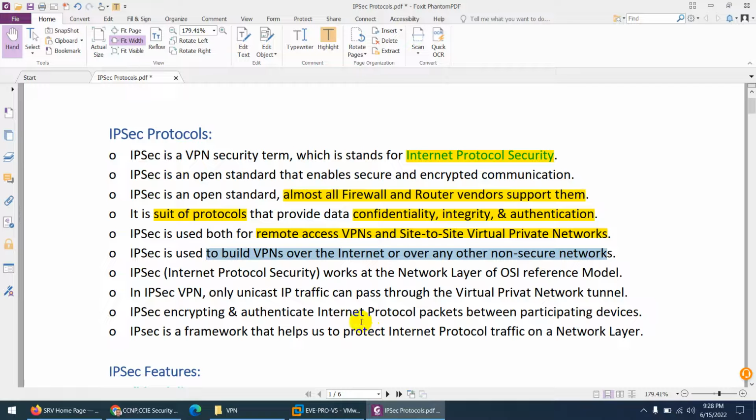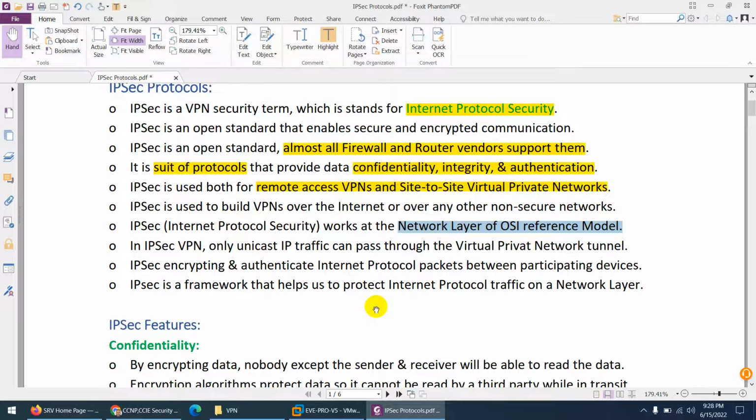IPsec, Internet Protocol Security, works on the network layer. This is the security for IP, and IPsec works on the network layer. With IPsec only unicast traffic can pass through the virtual private network. It means if you are using multicast traffic, IPsec is not for you. This is the main disadvantage of IPsec. But mostly we have unicast traffic, so you can use IPsec VPN.